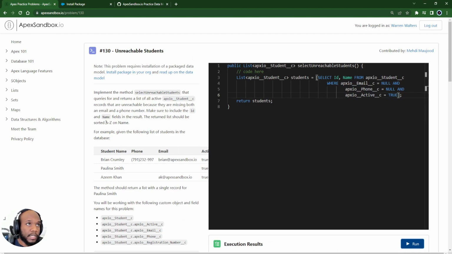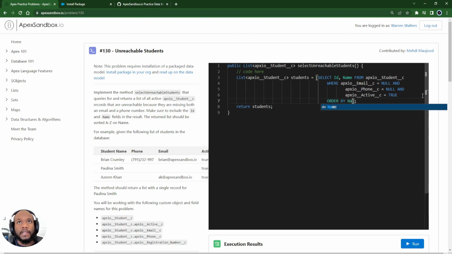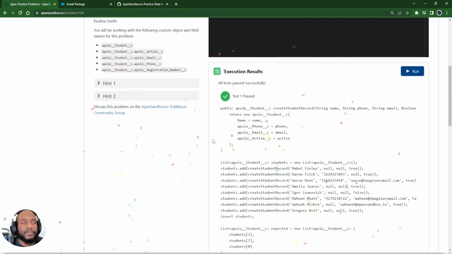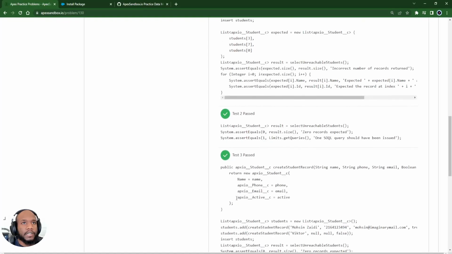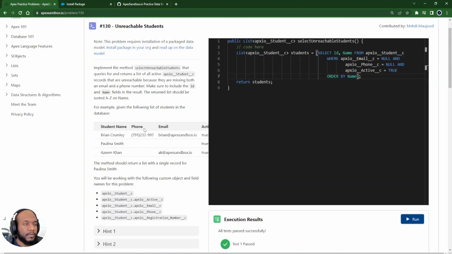And this is because of the final sort or the final criteria in here. We want to order by the name. So let's order by name. Throw this in here, and boom, we have passed all of our tests here and have successfully been able to query the values that we were looking for.